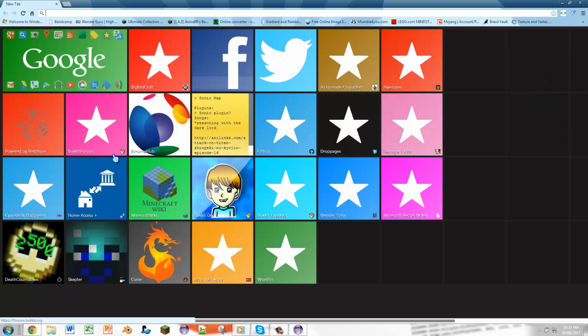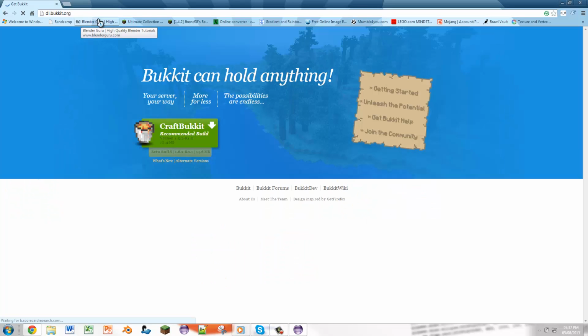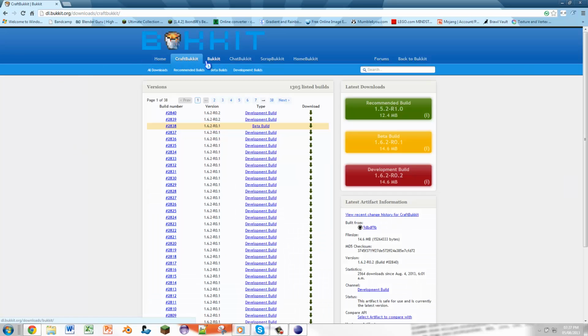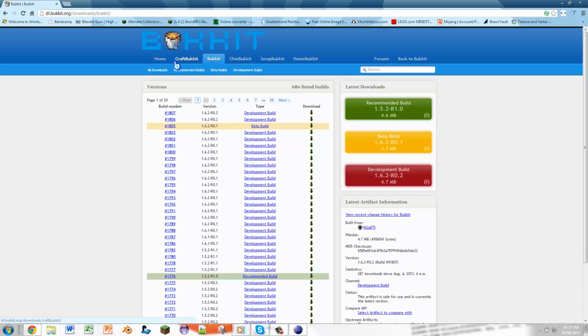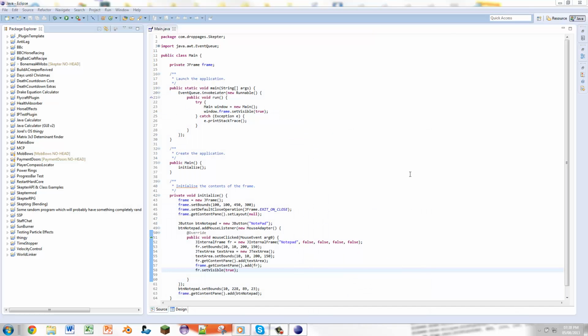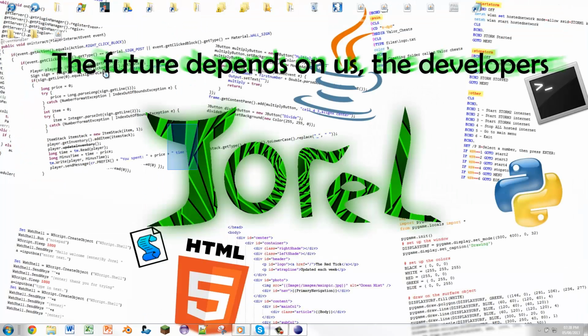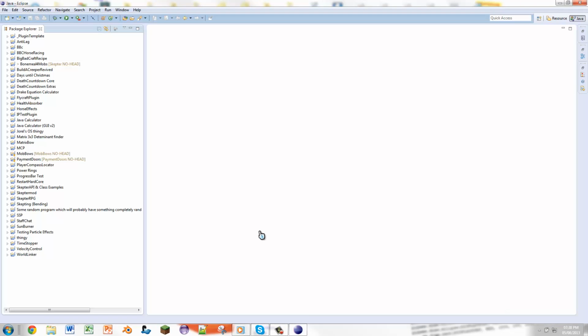We'll go to dl.bukkit.org. There we go. And you want to go to alternate versions. You want to go to Bukkit, because CraftBukkit is the actual server, and that's for modifying extra things, but Bukkit is the main thing. So we'll probably get this beta build. Chances are you probably want to get the latest build, but using one which is safe and easy to work with is recommended. Recommended builds are normally outdated, so we don't need that. Once you get a beta build, we could dump it on the desktop or somewhere nice and easy.